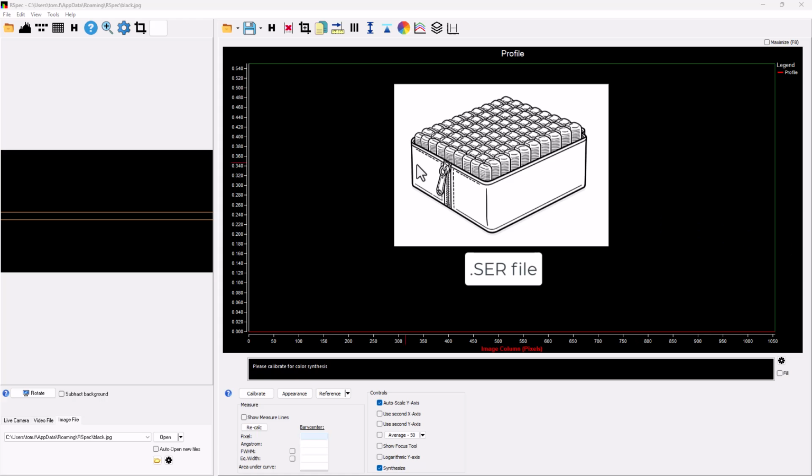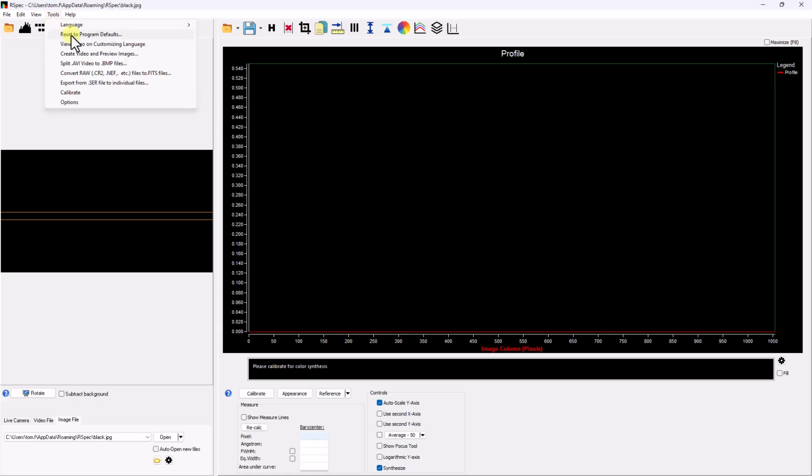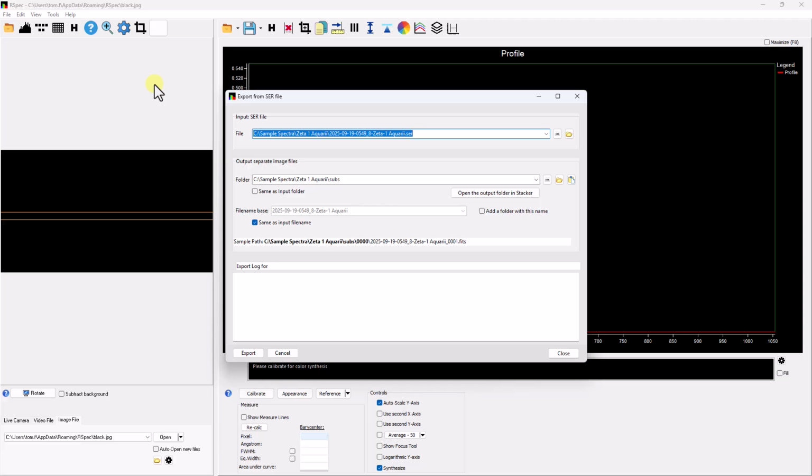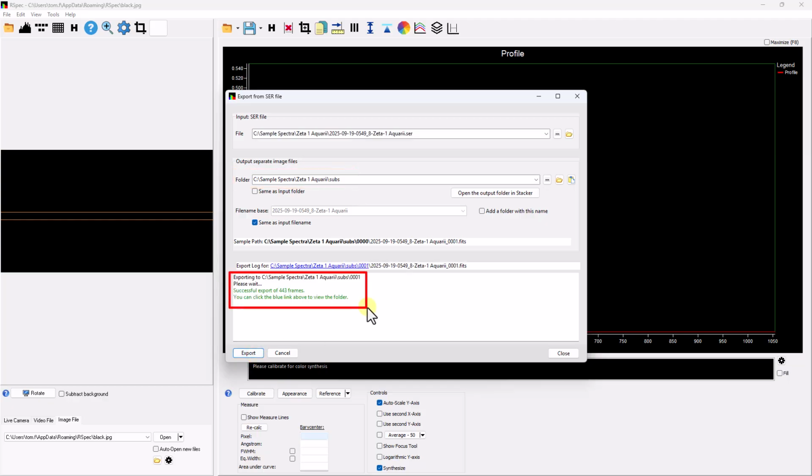To start, I'll click on Tools and then select Export from SER File. To save us time, I've already put the name of the input file here. I selected it earlier with the ellipsis, and I set the output file for the extracted files to a folder named Subs. So now I'll click Export. We've just exported 443 frames to the Subs folder.